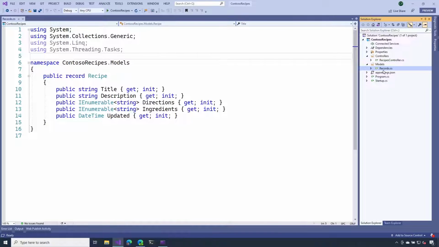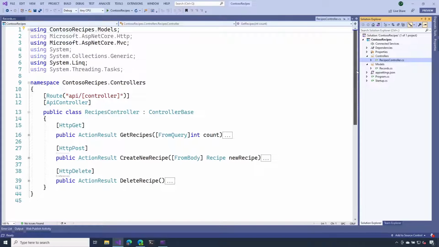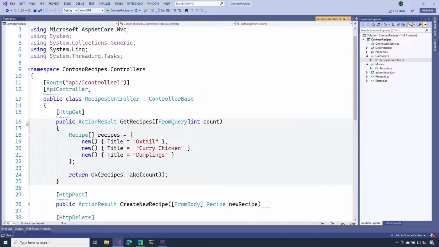Just like you saw in that previous slide, I've gone ahead and created a recipes record and have added that to the models folder inside of our project. Now let's take a look at the recipes controller and see how we could use this new record. First, let's inspect the get operation. And you'll notice here that I'm no longer just returning an array of strings, but instead I'm returning an array of recipes. Also notice that I'm only filling out the title property, and I'm simply doing that because I wanted to keep the code sample small. But as you're building your own APIs, make sure you fill out as many properties as is necessary. Other than that, my action method is pretty much the same. I'm still receiving that query string parameter, and I'm still using that OK method to return an HTTP OK status.